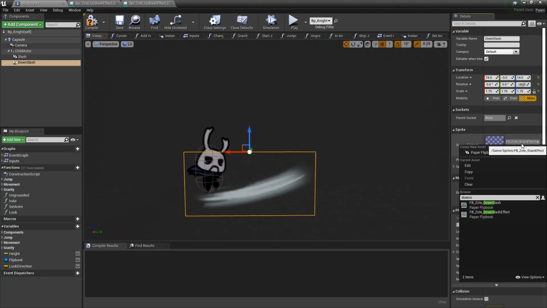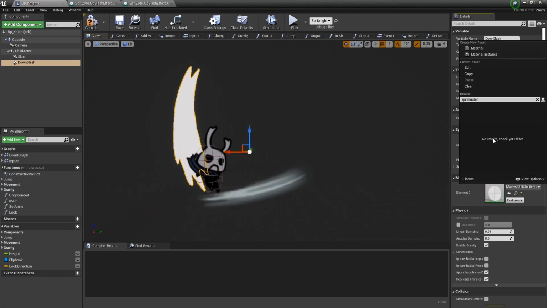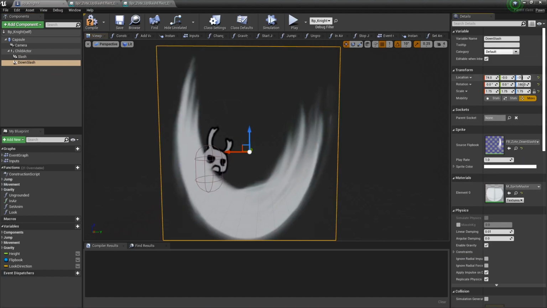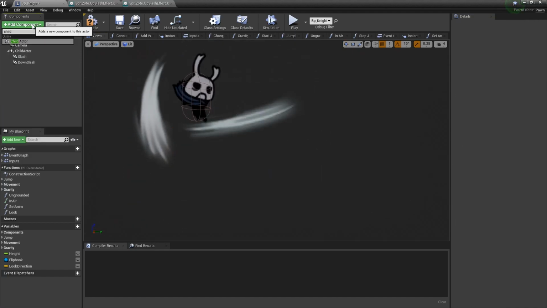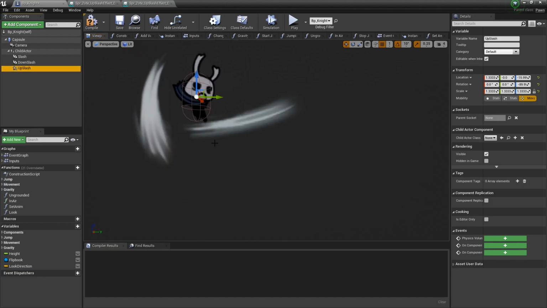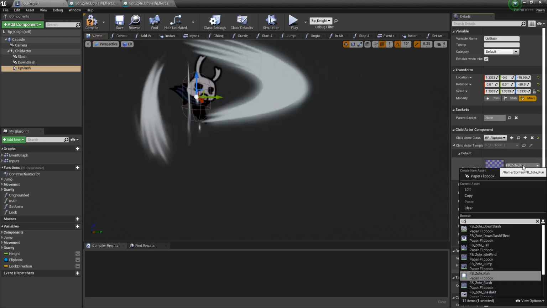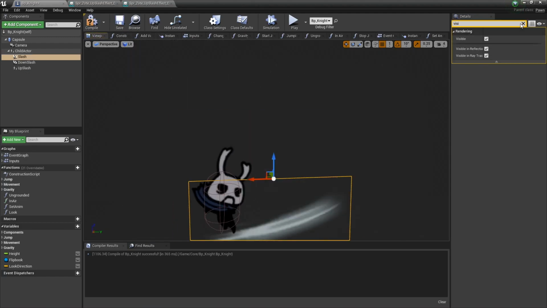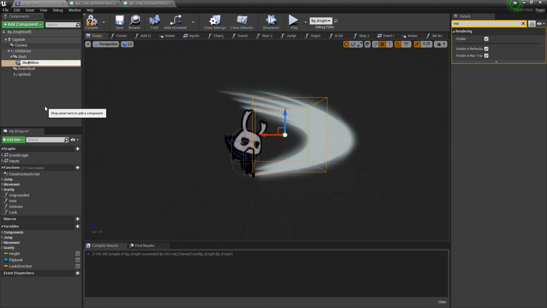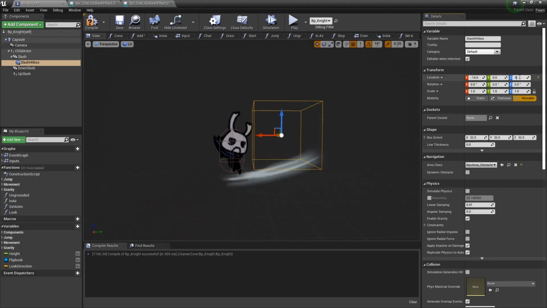The forward slash and the down slash can be set to the regular flipbooks, but we need to make sure that the paper flipbook has the correct material. The up slash, however, has two different materials, so we use our Flipbook blueprint for this one. We'll also add a trigger box for each Flipbook and adjust it to match the size of the animation.